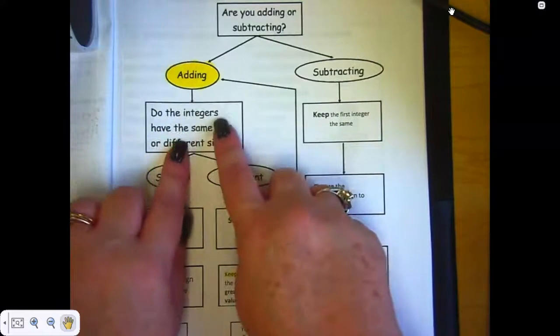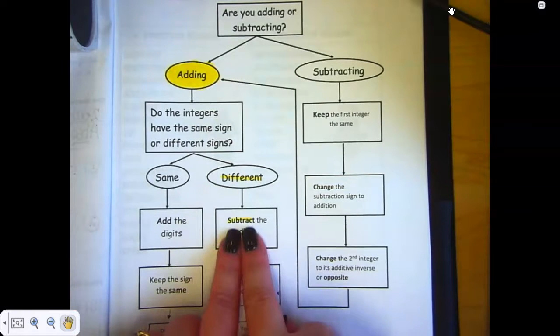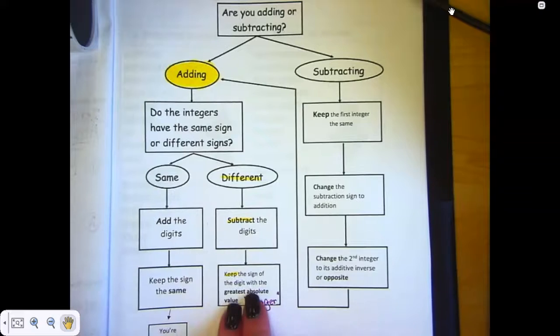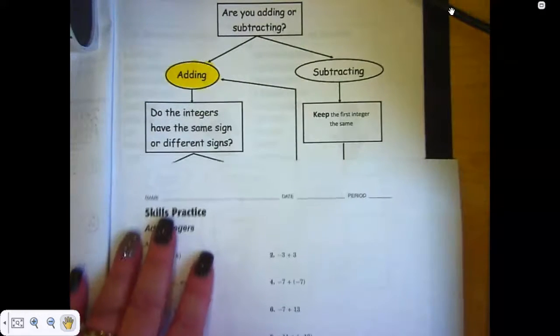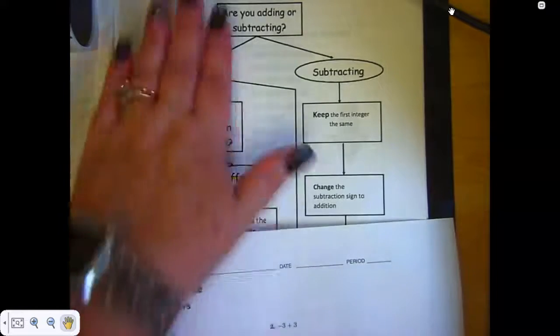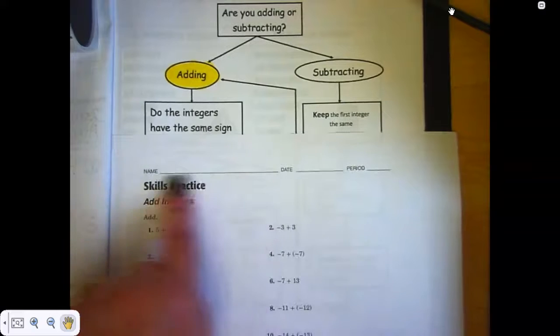If the integers have different signs, we don't add. What do we do? You subtract, and we keep the sign of the digit with the greatest absolute value, or the one that is bigger. Not necessarily the bigger number, but the bigger absolute value. So let's look at this skills practice. Some people may need to keep this up to help themselves when they're dealing with the rules. Go ahead and put your name on the top.